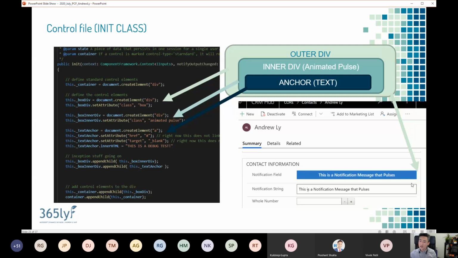So this is the control at the bottom here. It's very simple. It basically has a div as a container, and then it's wrapped around an inner div that pulses in and out every 1.8 seconds, okay? And then we've got an anchor link, right? So that's the text that you see in the middle, right?